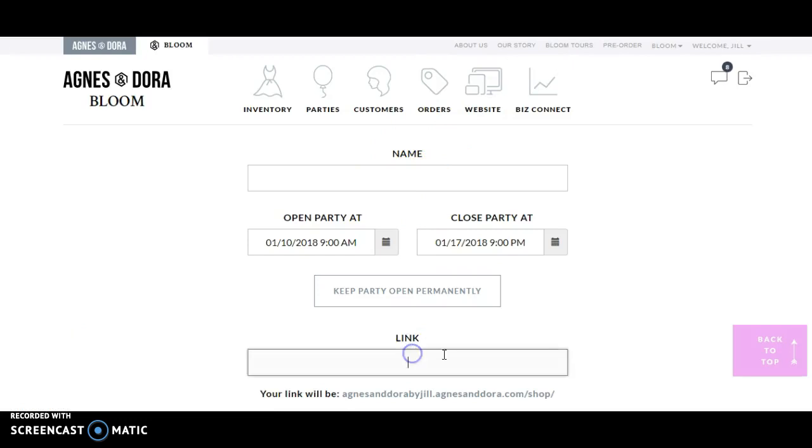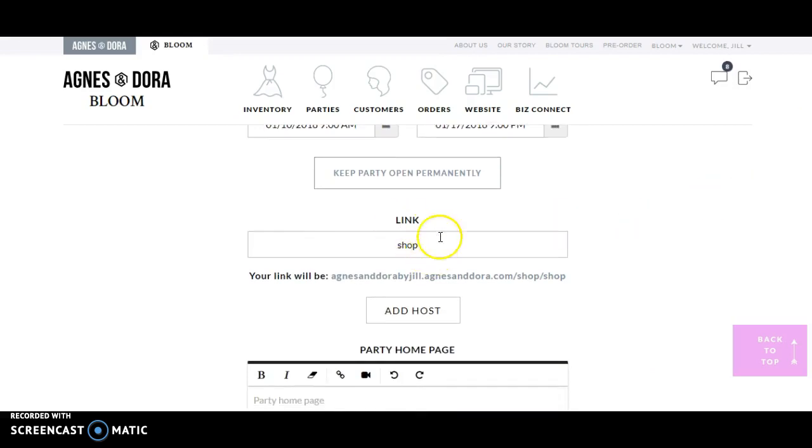The link, when you type in shop, you see down here it populates, and that will be the link that goes to it. I don't know if you can customize it. I haven't tried. It's just always been the same, but you might be able to try. That would be something that you could just dink around with.